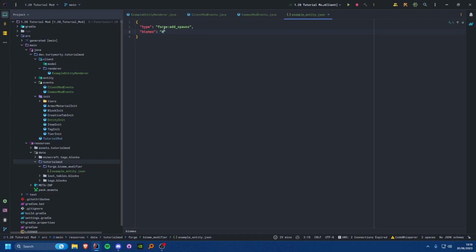So keep the hash, of course, and then you just say your mod ID, so tutorial mod: and we called it example_biomes, right? Is that what we called it? Something like that. And that's how you would define that. Once again, I'm going to keep it as Minecraft is_overworld.